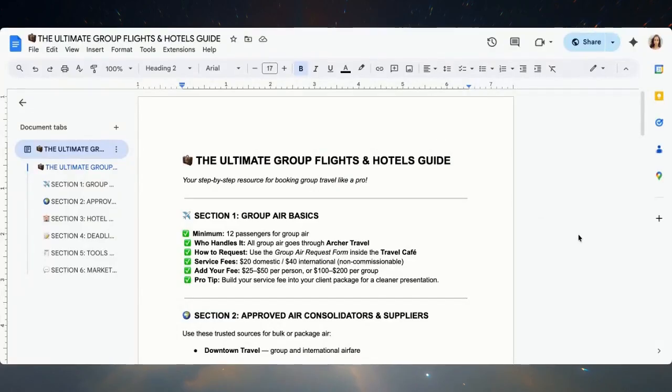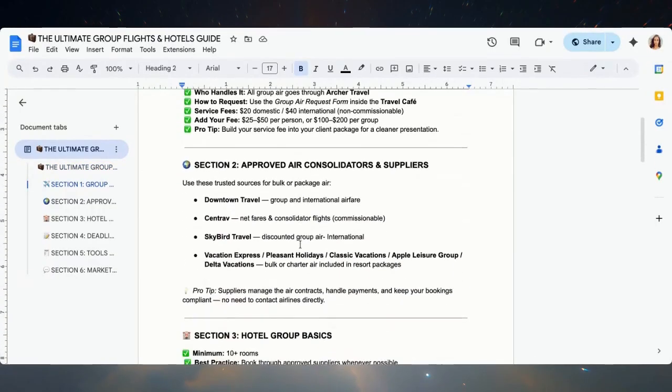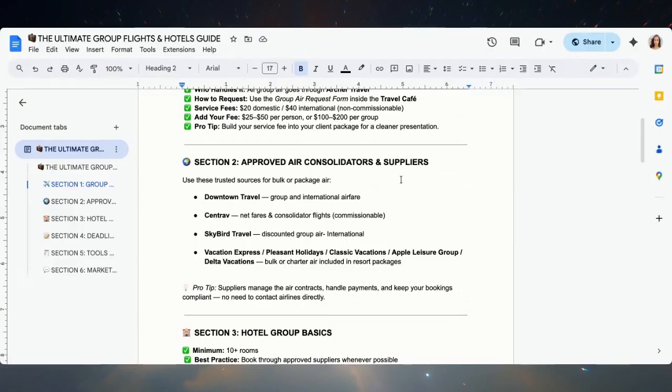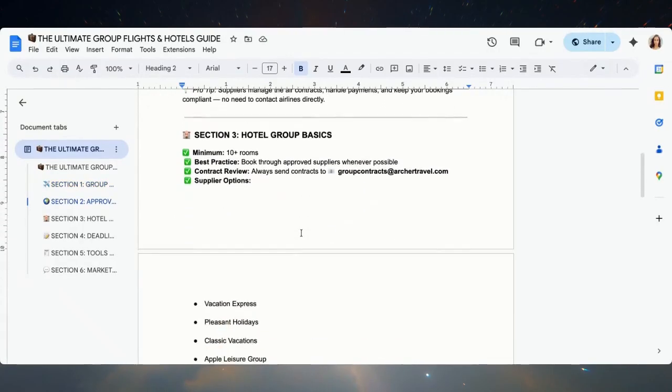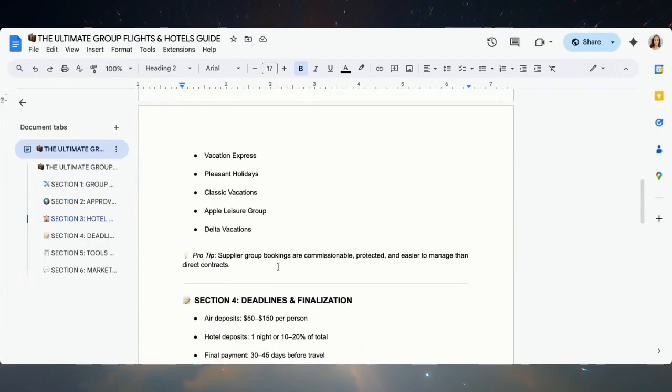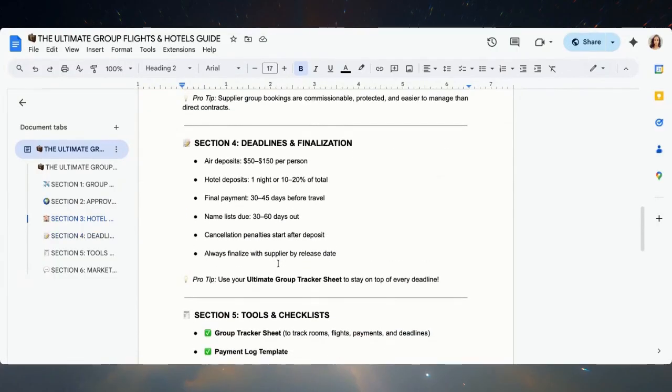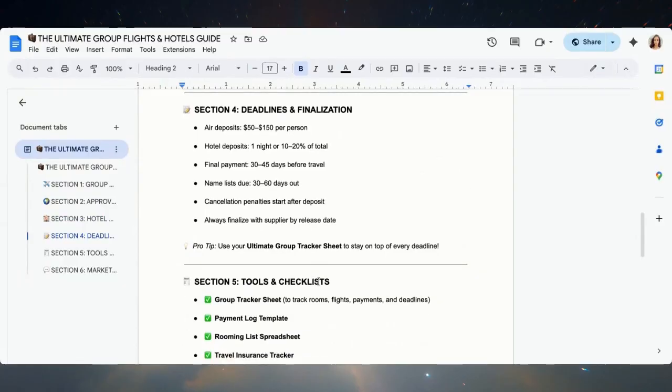Here it is. The ultimate group flights and hotel guide. Everything that I went over today, I put it in a checklist for you because listen, that was a lot. I tell you how to do group air basics. I tell you the approved air consolidators and suppliers, including our new one over here, Mr. Skybird. Where'd you come from, sir? Hotel group basics. I talk about 10 room minimums, how to send them, and the approved suppliers that I suggest. I have deadlines of finalization so you understand how it works before you get started. And then build that ultimate group tracker sheet.